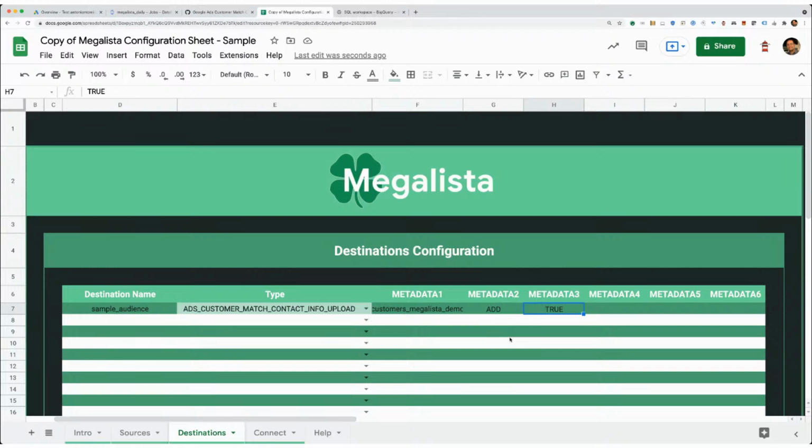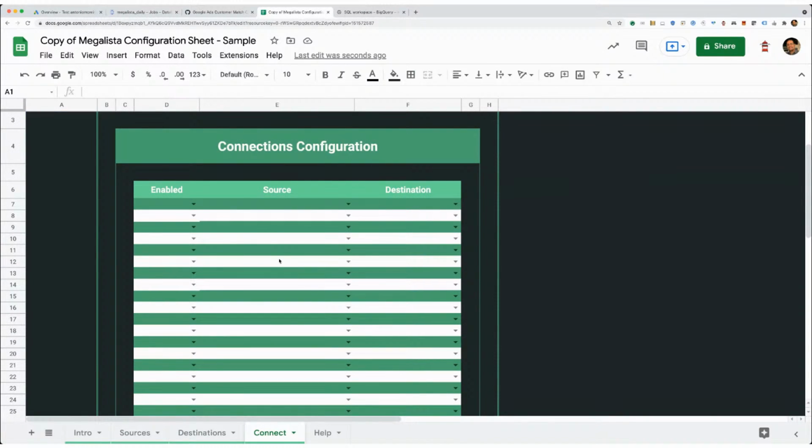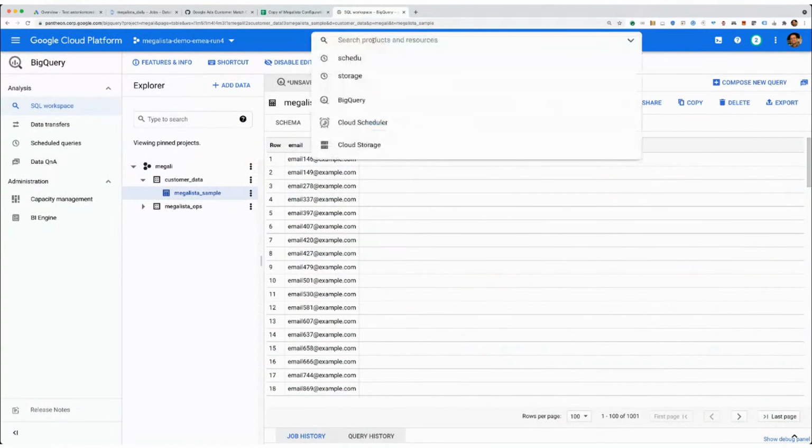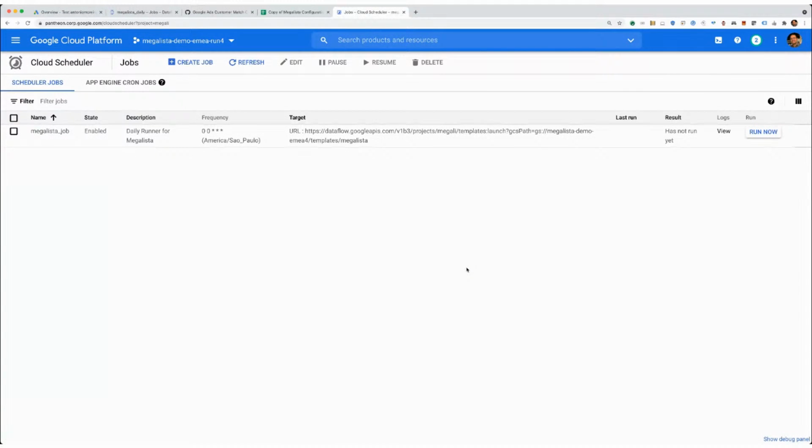All right, so finally, we'll go over to the Connect tab down below. Here, we will just select the source and the destinations by the names we have provided in the previous screens, and then enable it. All right, so this is all the configuration needed. If we wait until the next schedule of Cloud Scheduler, Megalista will run and we will upload this data. As we don't want to wait, we'll head over to Cloud Scheduler now and force a manual execution.